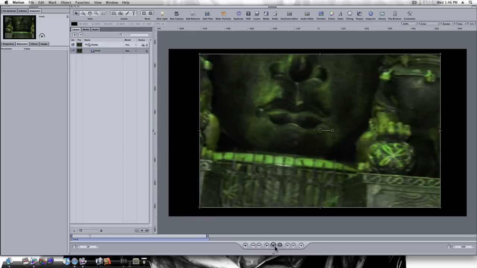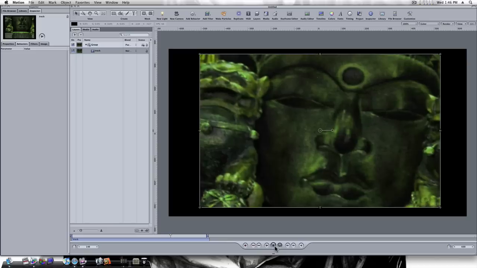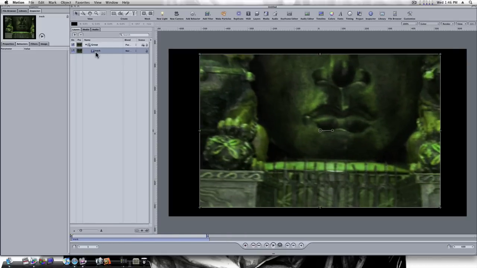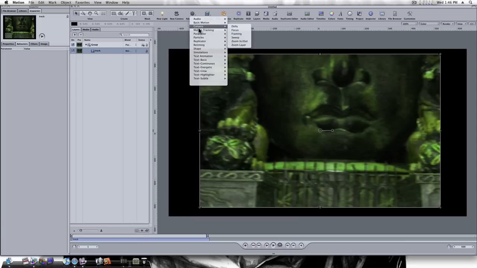You can see it's pretty wild footage. Pretty good little movement there. So the first thing we're going to do is select the track. I want to track his mouth. So I'm going to go to Add Behavior, Motion Tracking, Analyze Motion. Now there's several ways to do this. I'm just showing you a fast, easy way.